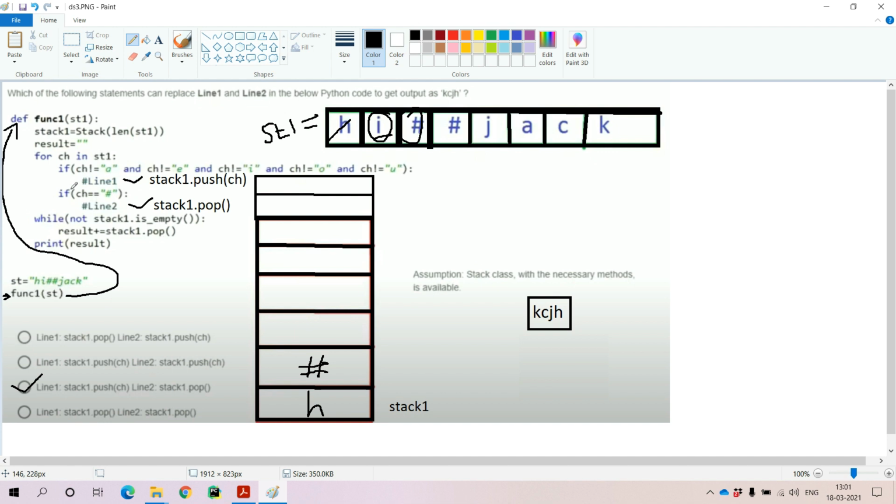And the next condition is, if the given character, what is that character? Hash. The hash is equivalent to the hash. Due to that reason, we don't want to mention the hash in the output. So if there is any character matching the hash, we need to pop it from stack1. Now we are popping it from stack1, we are deleting the element from stack1.